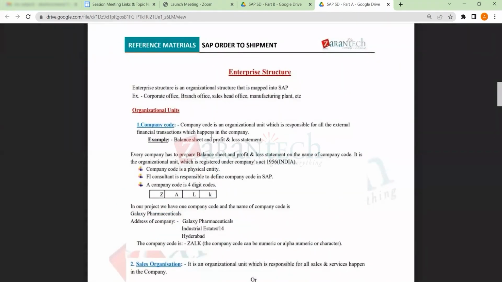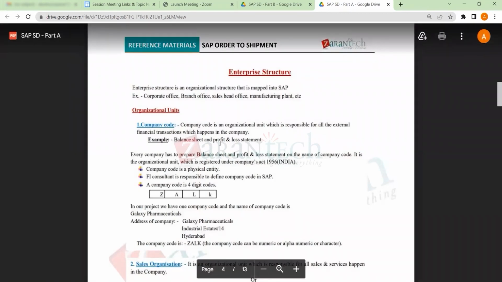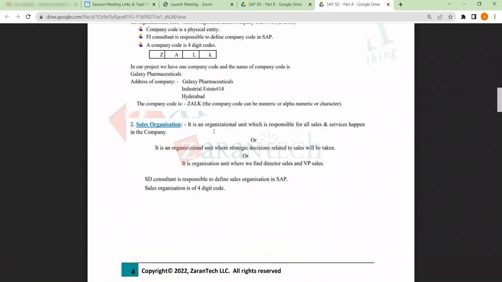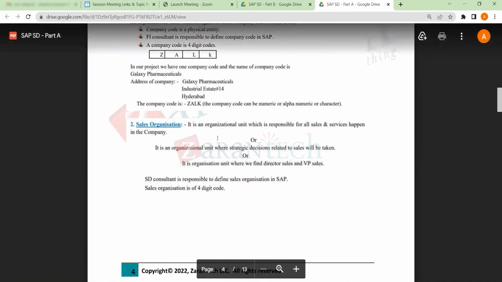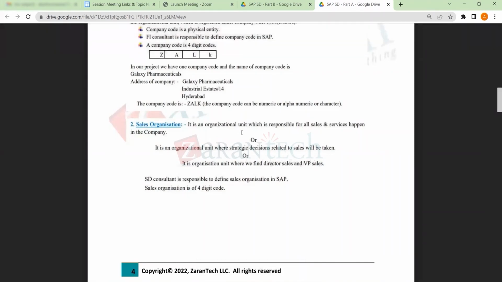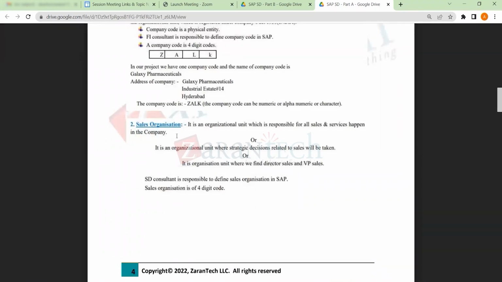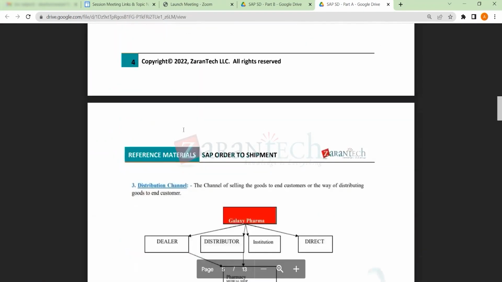Company code is the highest hierarchy in any organization, and at the end of the day, all profit and loss statements are sent to that specific company code. It is a 4-digit code, which is the important thing. The next one is sales organization. It is the organizational unit responsible for all sales and services in that company, and it is also a 4-digit code. All sales-related data of that particular region or area will be sent to that particular sales organization.